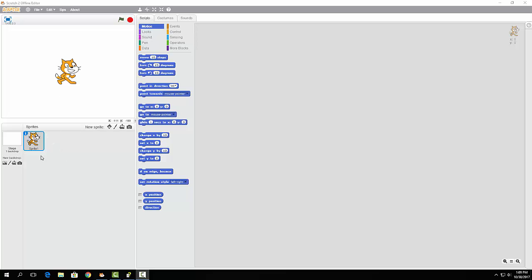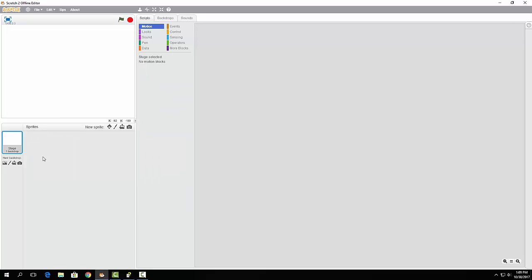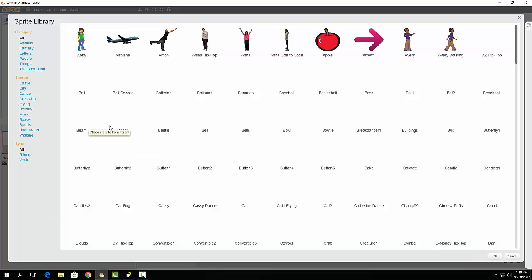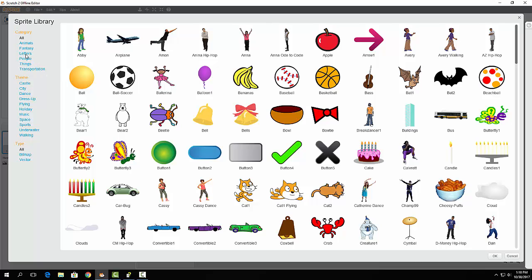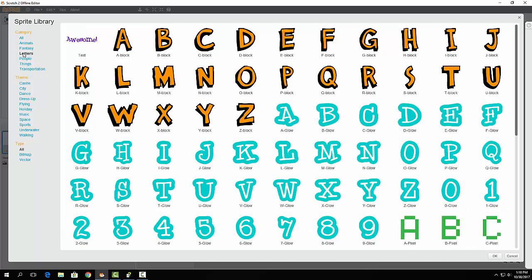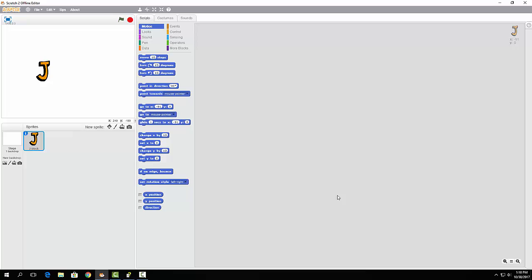And you'll see that my cat sprite has a blue highlight around it, and I'm going to right click and click delete. Then I can add a new sprite. So to add a new sprite, I'm going to come over here and it says choose a sprite from library. And I'm going to go to my letters, and I'm going to find the first letter of my first name, which is a J. I'm going to highlight the J and I'm going to select OK. And you'll see that my J has shown up on my screen.